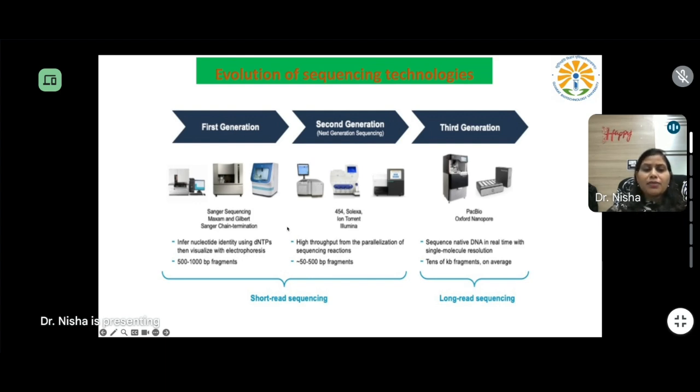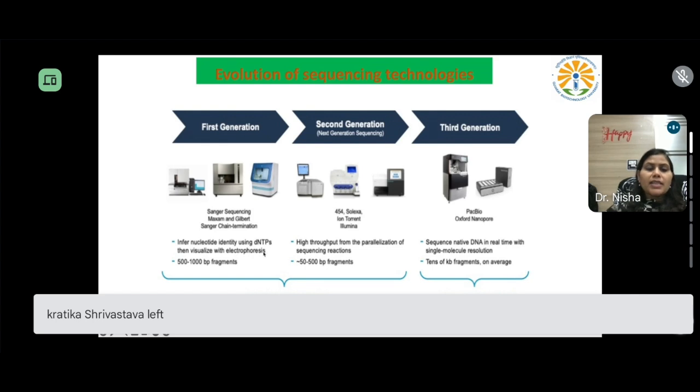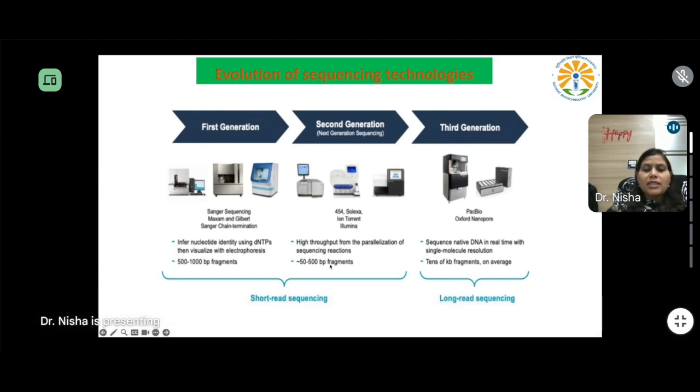So what is the difference? The main difference is in terms of yield. Here you get fragments of approximately 500 to 1000 base pairs. But in third generation sequencing, for example PacBio and Oxford Nanopore native real-time DNA sequencing, you get data in kilobases, not in base pairs. So you get a much bigger length, right? That is the beauty of long read sequencing.